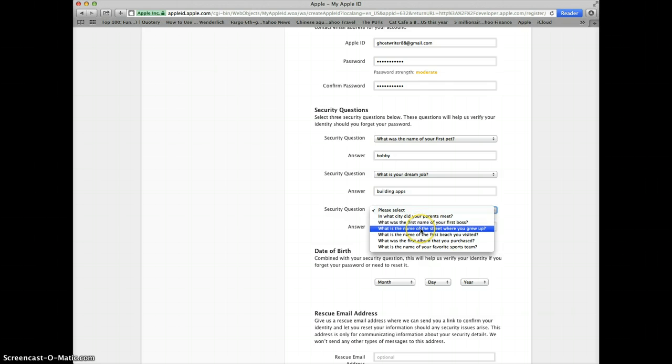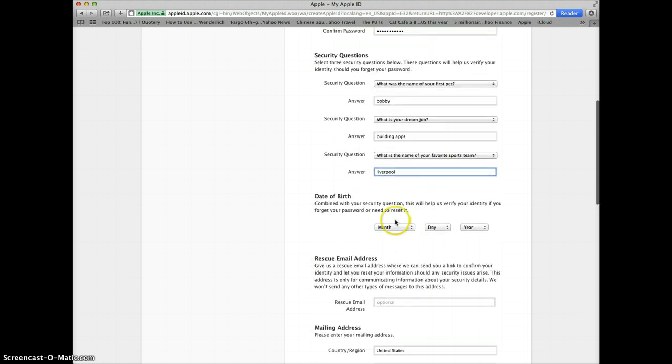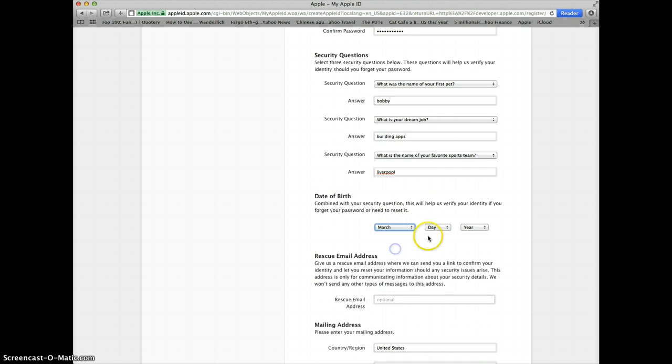And let's see. The name of the street you grew up, favorite sports team. Okay. Well, I hope I don't rub anybody the wrong way, any English Premier League fans or anything like that. But Liverpool is my team. So, moving on.